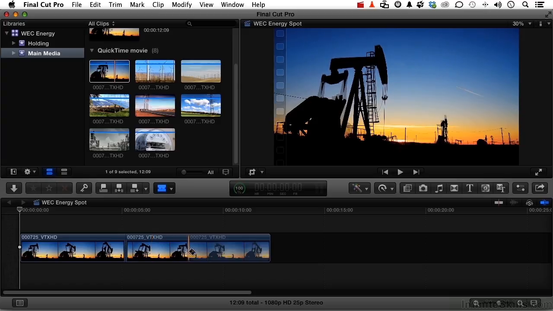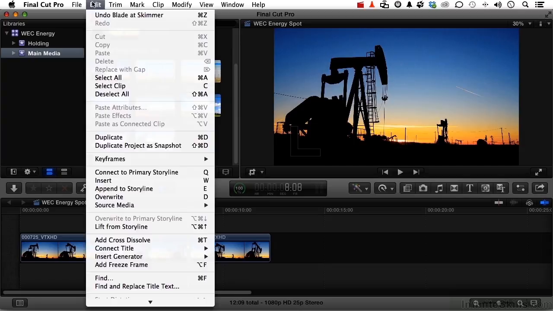Let's do it again. Let's get right about here and click again. So we've got two cuts. I'm going to move my playhead over to right there. Let's snap right there. Let me go ahead and pick up my select tool. We're going to need that in a minute. Let's go all the way here. Let's go up to Word Edit and go down to Insert Generator Gap.